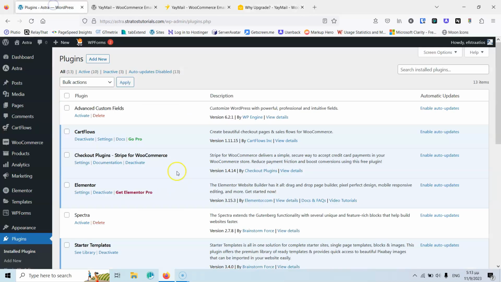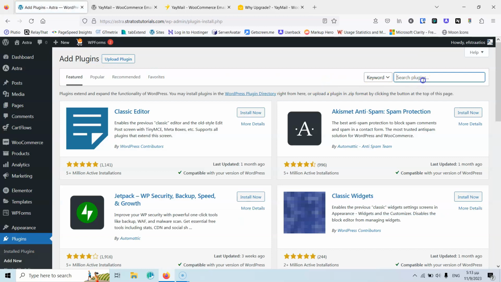Let's go now to the website that we're going to play with. So let's add new. And here I'm going to type email customizer.